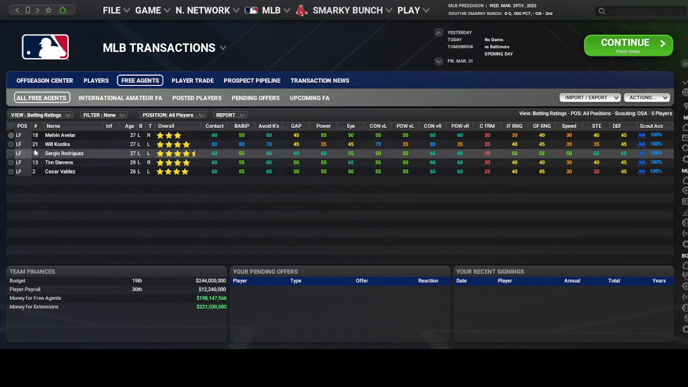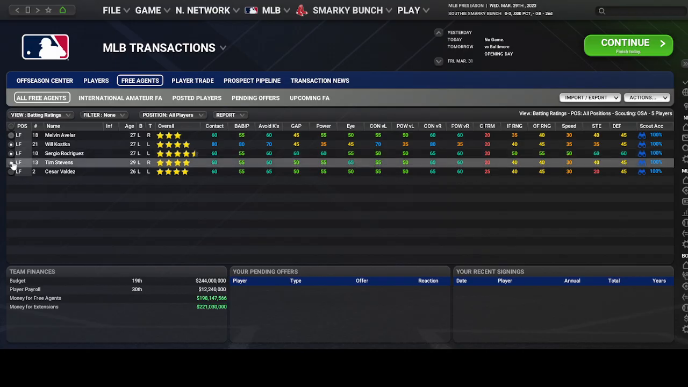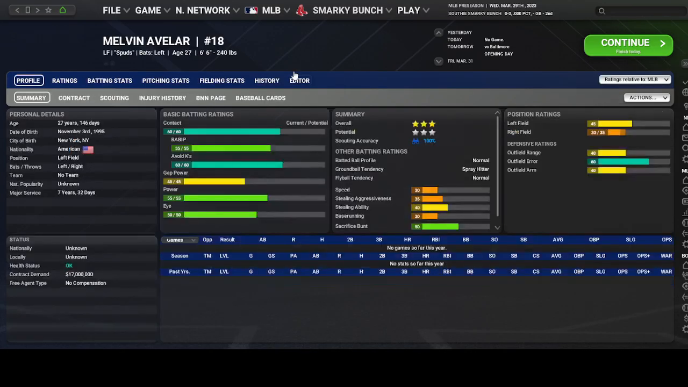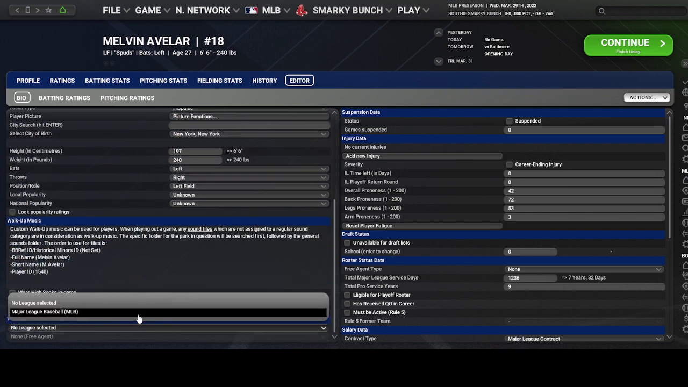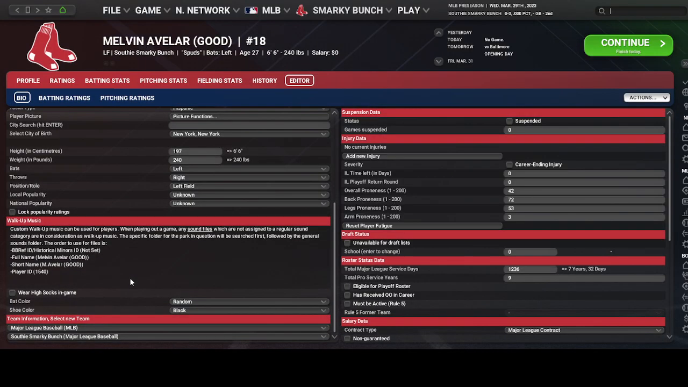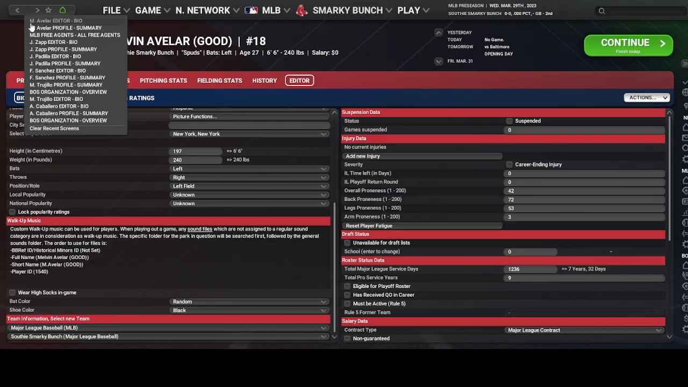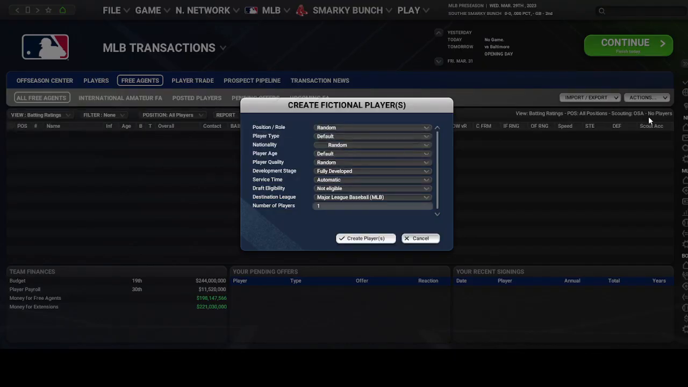Melvin Avalar. Yeah, pretty flat profile, bad defender, no speed. Spuds. Melvin Spuds Avalar. All right, next up is a good level right fielder. Yeah, 80 contact in this game is pretty insanely good. I think you were smart to avoid that 80 contact.